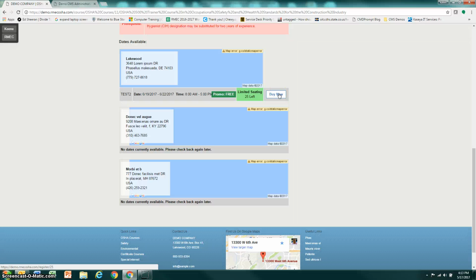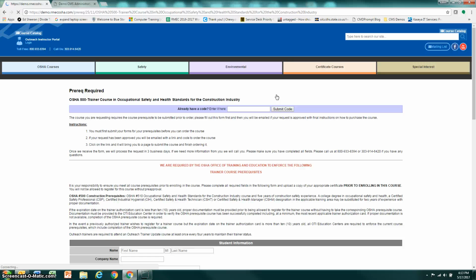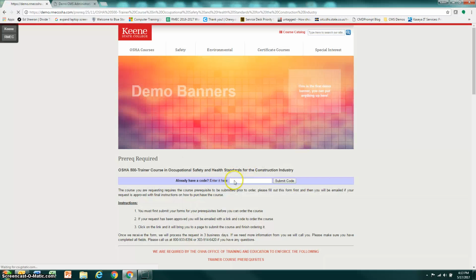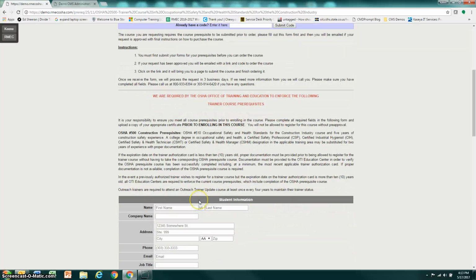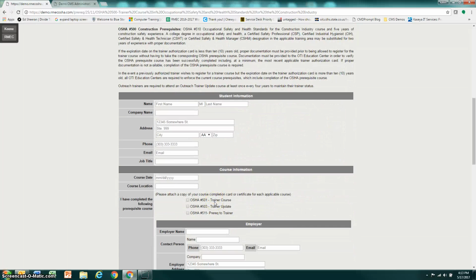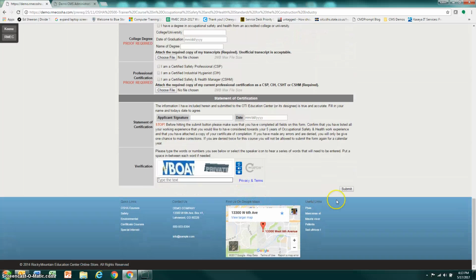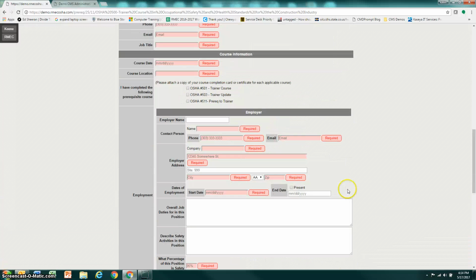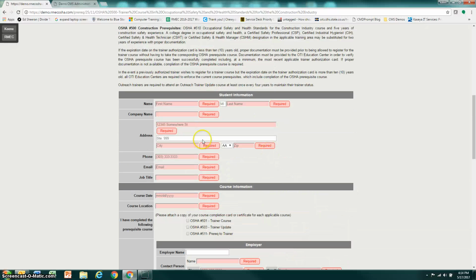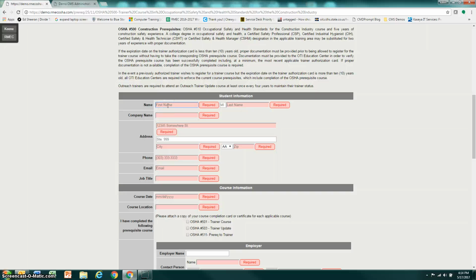But for this purpose here, I'm going to go ahead and click Buy Now. And since I do not have a code, I need to fill the information out below. And one thing I want to note before moving forward, we do have the parameters set, so if something is missing or not filled out correctly, it's going to turn red and scroll to the top. So let's get started. I'll go ahead and fill out my information.